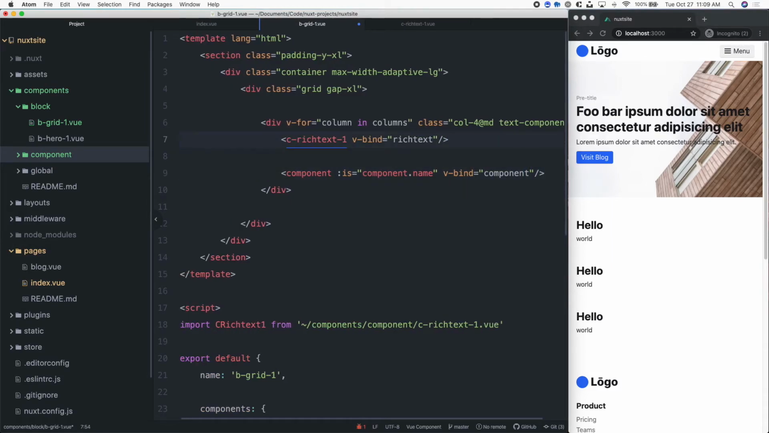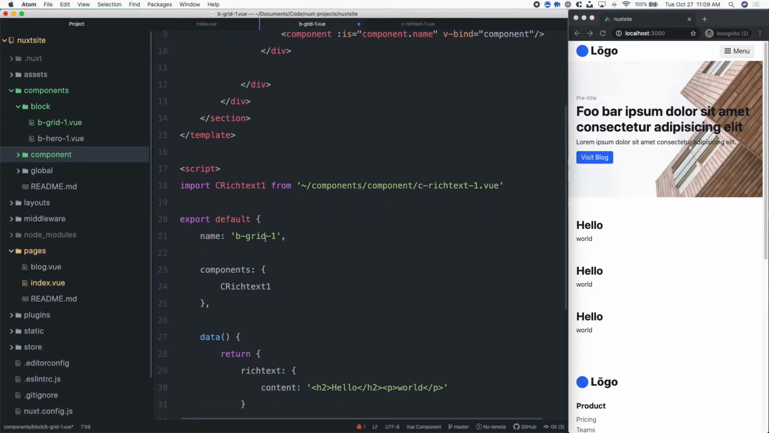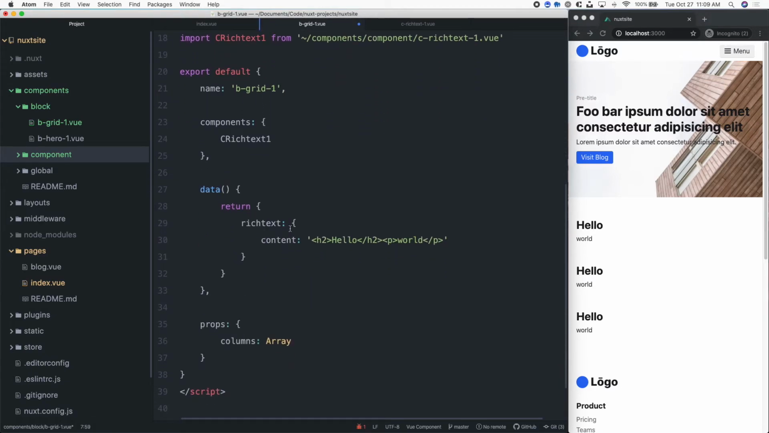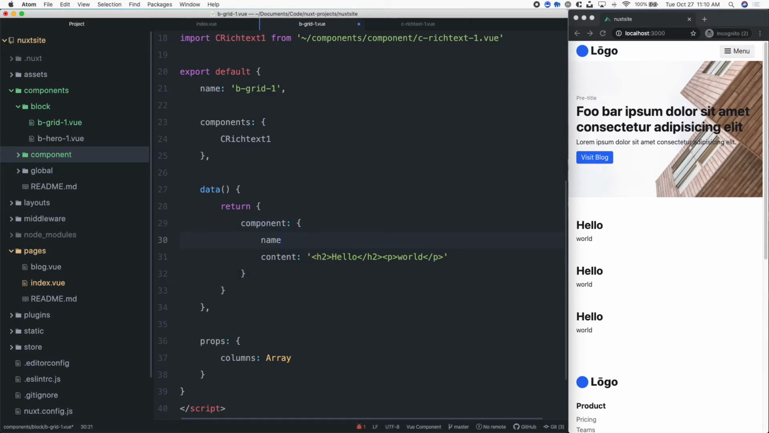Now instead of hard coding our rich text component, let's instead pass in a component with the name of our rich text component. To make sure it's working, I'll update the content, and now you can see we're loading our rich text component from a Vue dynamic component, which is really cool.